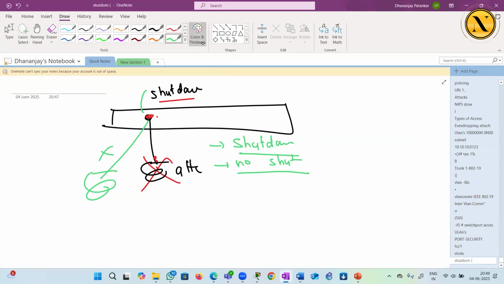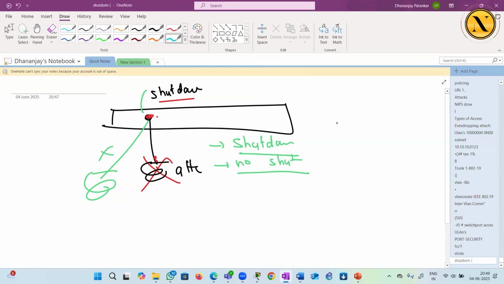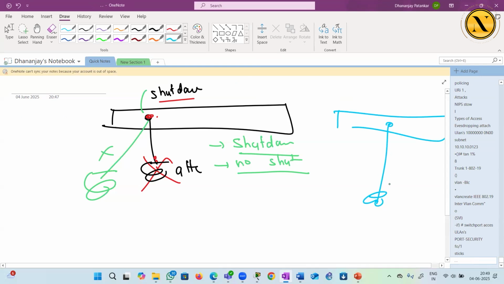Okay. But in case the security violation is not shutdown, it is either protect or restrict, right? In that case, when the wrong guy connects, of course, he will not be able to get access. If he goes away and the right guy connects, then the admin doesn't have to say shutdown and no shut.